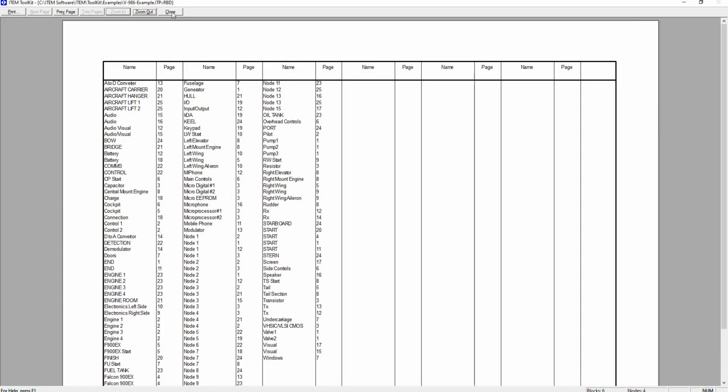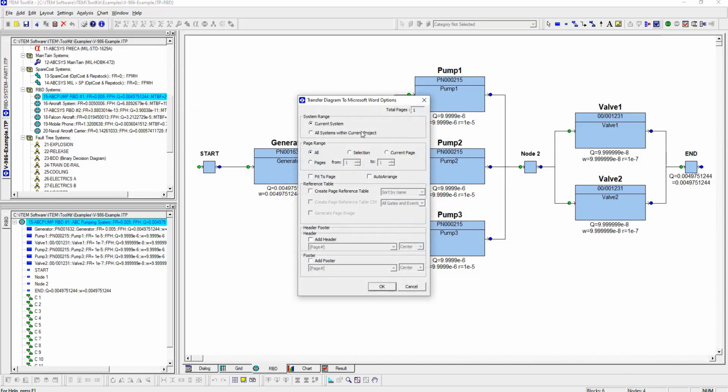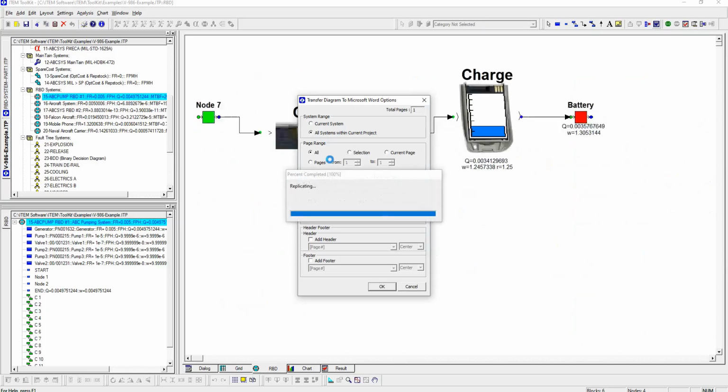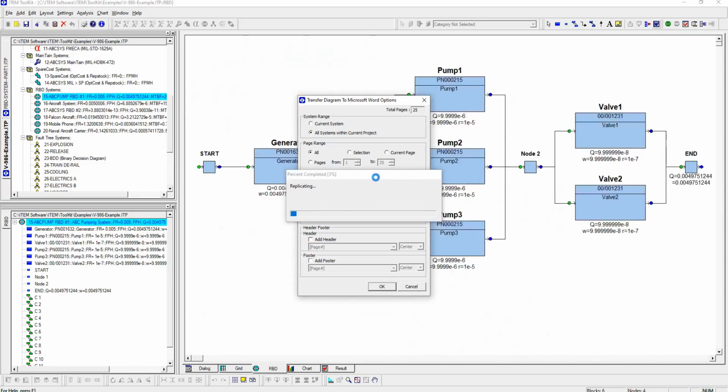Now, let's look at doing the same, but using the export to Word, which may be more convenient for the user to add their own comments for every page. Let's click the Word button on the toolbar to bring up the options, and let's select All System within the current project, as well as Fit to Page, Auto Arrange, and create a reference table.